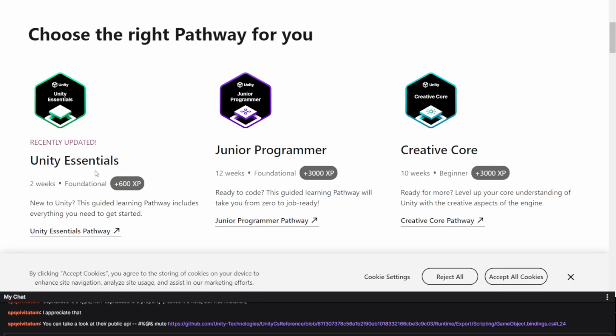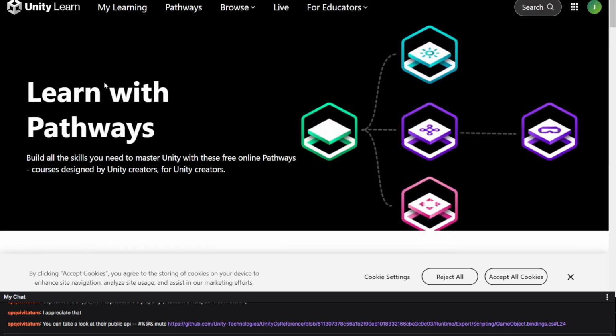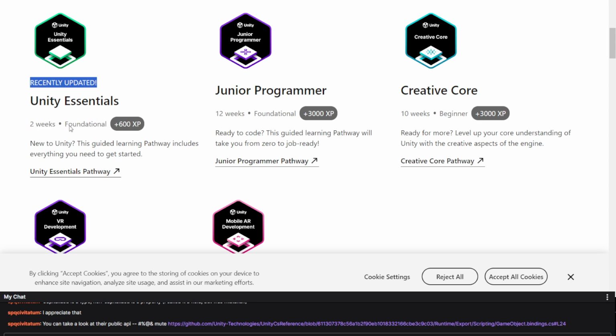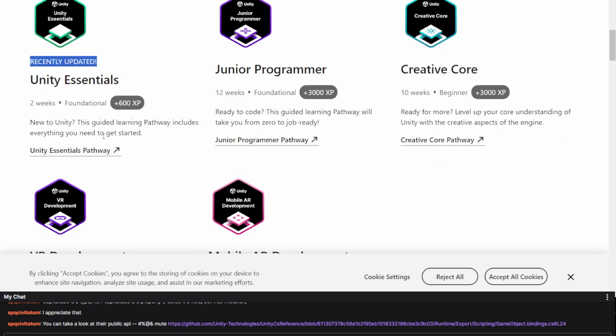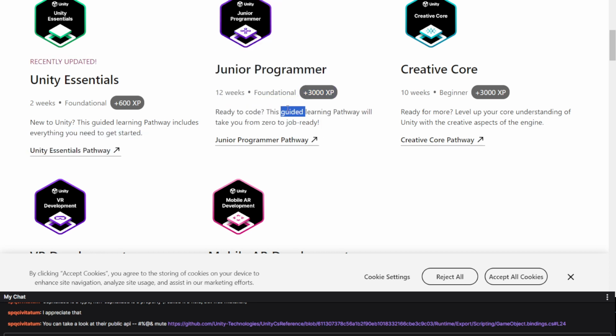Yeah, so this is the thing I did. I only did this pathway, this quickie one, but it was recently updated, so you can complete it again. I think I tried a little bit of the junior programmer pathway part, but it's a pretty big step up from this one.